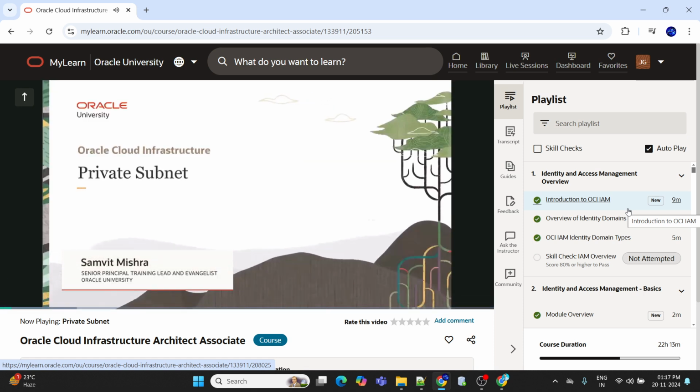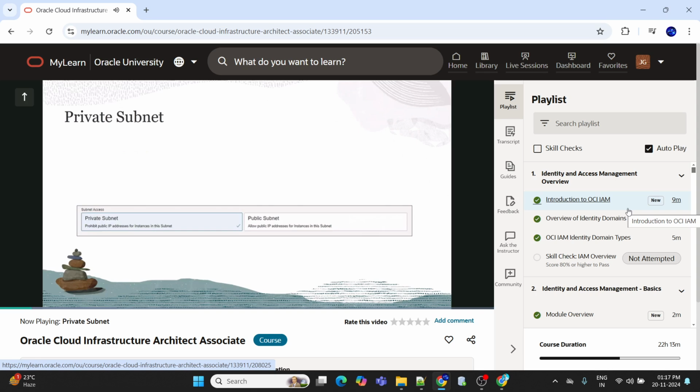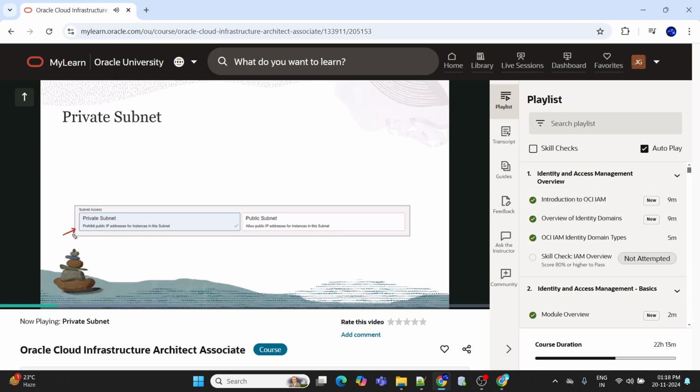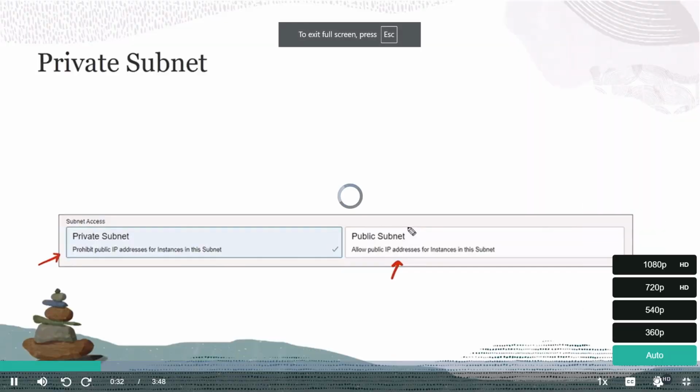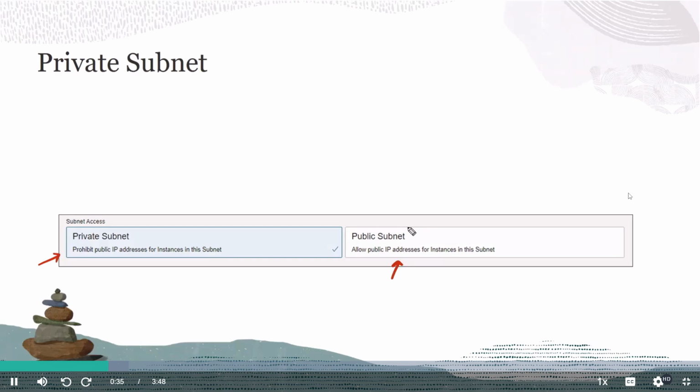Welcome to this lesson. Now we will talk about private subnets that are created inside the virtual cloud network. When you are creating a subnet inside the virtual cloud network service, you get two options when it comes to subnet access. The first option is you select a private subnet. The second option is you select a public subnet. We already discussed this in the previous lesson. So our focus in this lesson will be on private subnet.